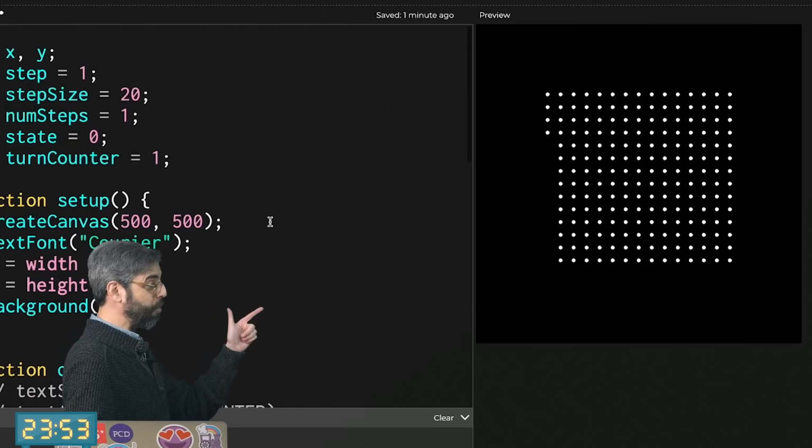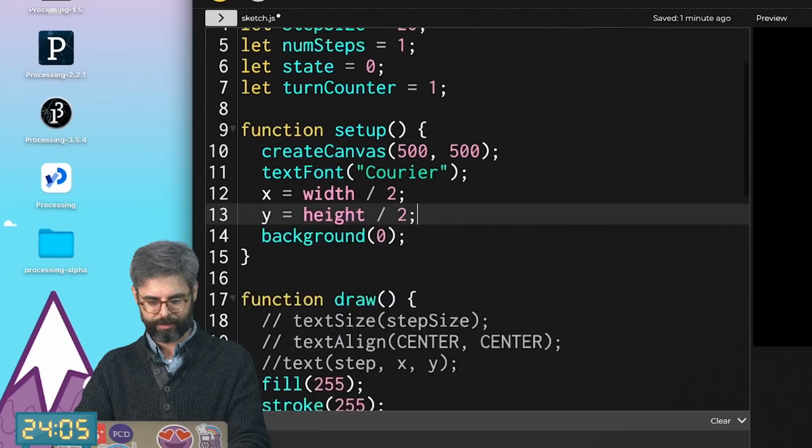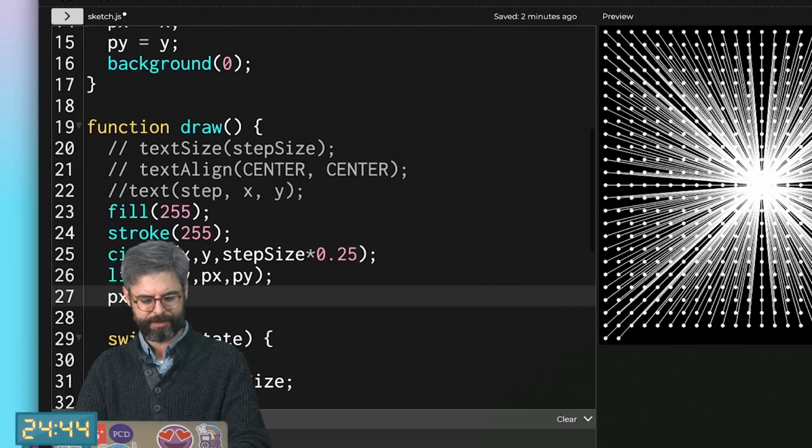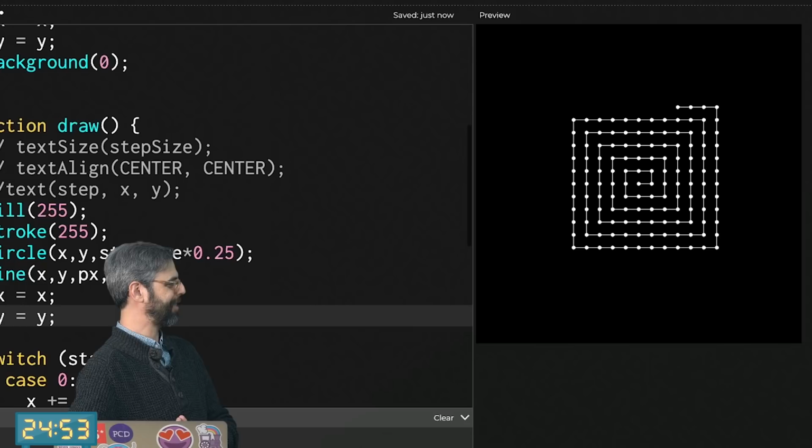So this is it with dots, but let me add previous X and previous Y. Ooh, so this is a nice little happy accident where I never actually moved the previous X, so all the lines are being drawn from the center. Kind of a nice little pattern there. So save the previous one, there we go. So now I'm drawing it connected. Ooh, I'm liking this very much already.